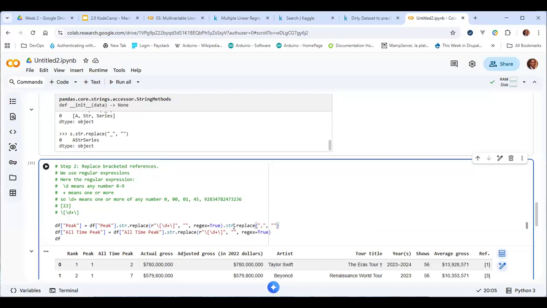So we'll chain it again the same way, because replace is still going to give you back the series. So what you need to do is chain a string and replace again. But this time around, we will specify letters instead of numbers. For letters, we can use a character class.